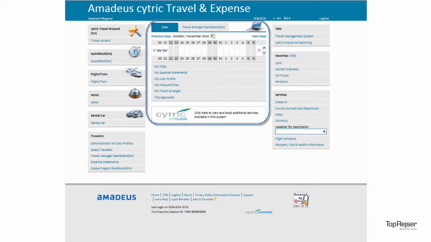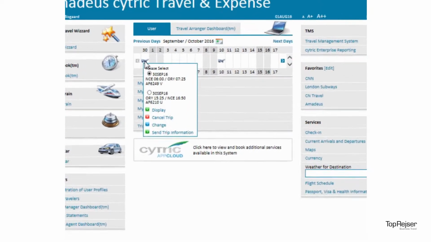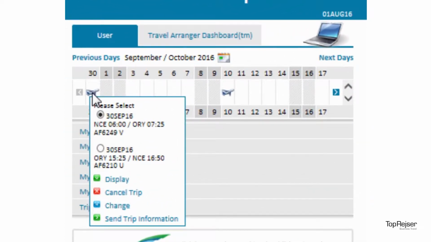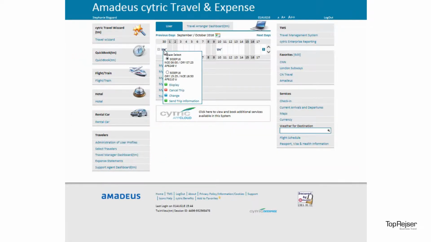Now Stephanie wants to know more about her trips. She can verify all her personal information needed in her personal area. In the calendar view, your traveler can have a quick overview of all her trips planned and access actions such as display, cancel, and more.